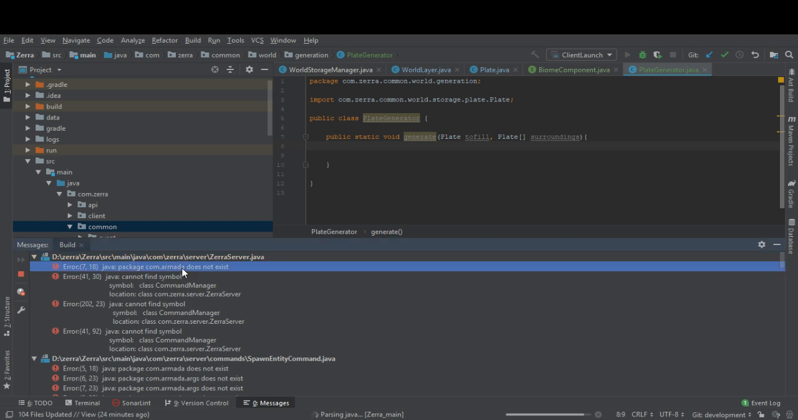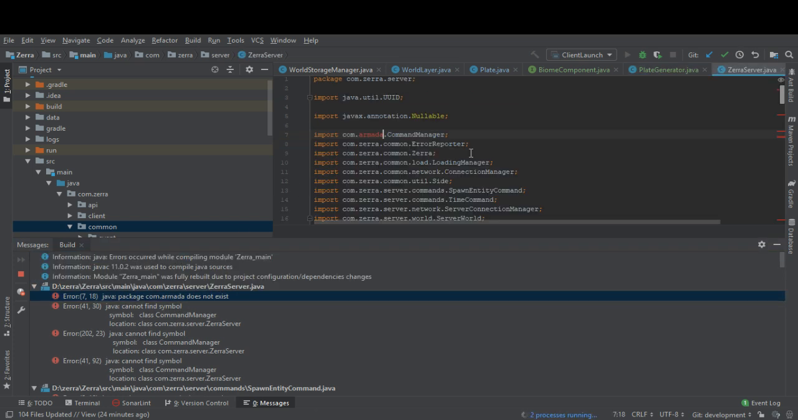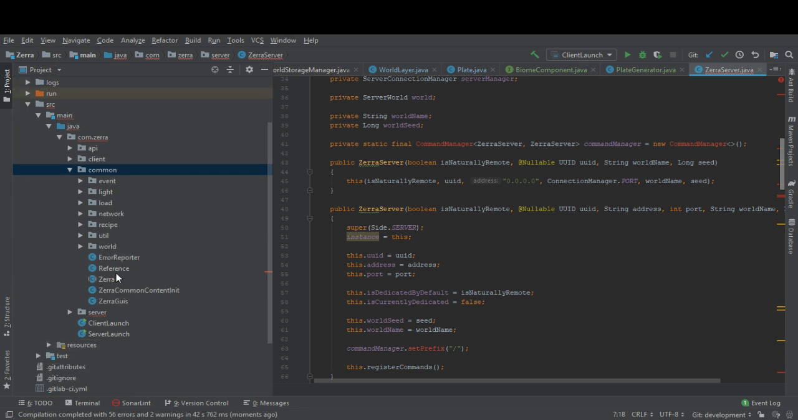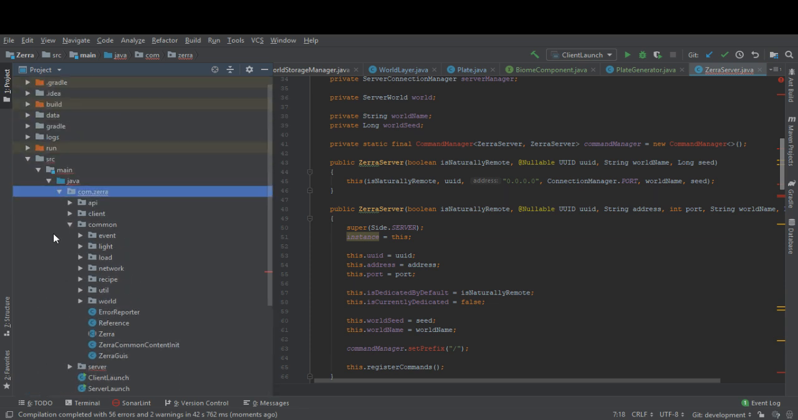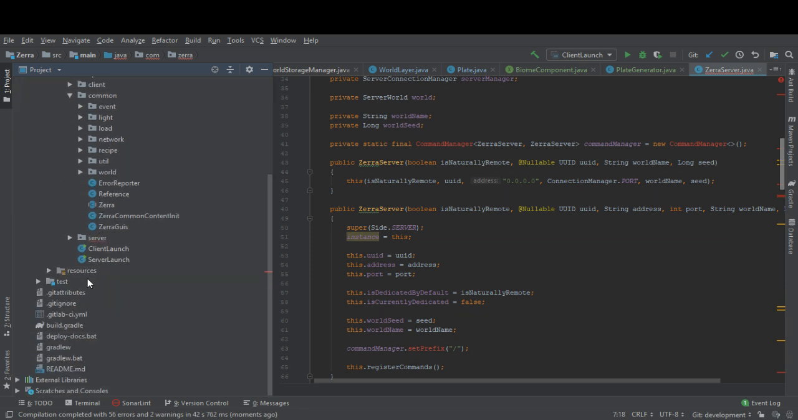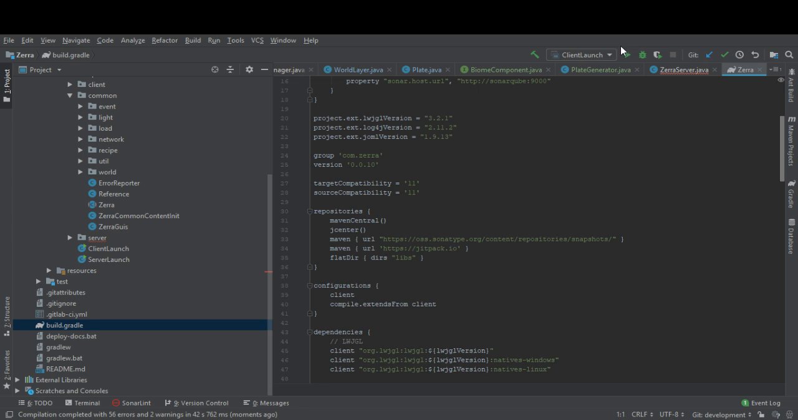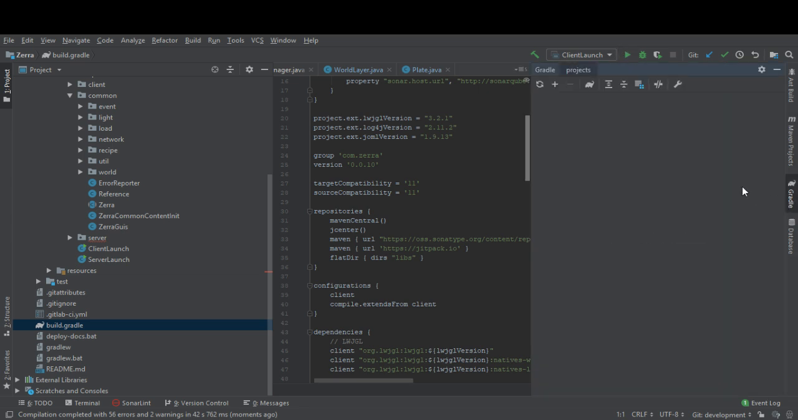Yeah, we got loads of things I have to get. The thing is, I don't think I got this set up properly. Let's try and rebuild a Gradle, I guess.